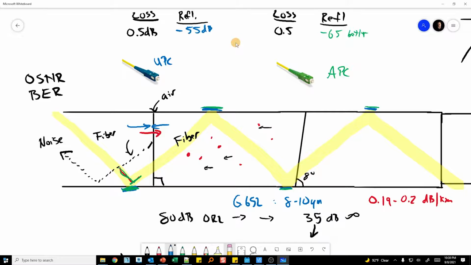It's really quite simple pool table physics. I have a bit of a mess here. Let me see if I can clean it up a little bit. So I'm drawing all over this board here. But essentially what's happening with these connectors, whether it's UPC or APC, is we are reflecting light back, right? And I call this pool table physics.